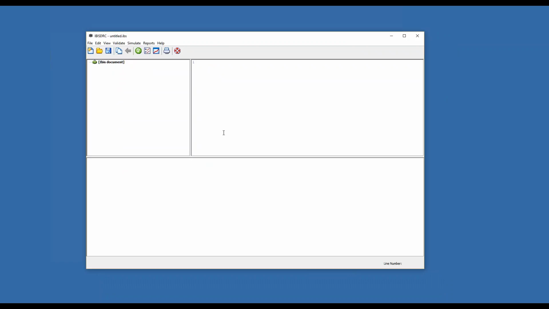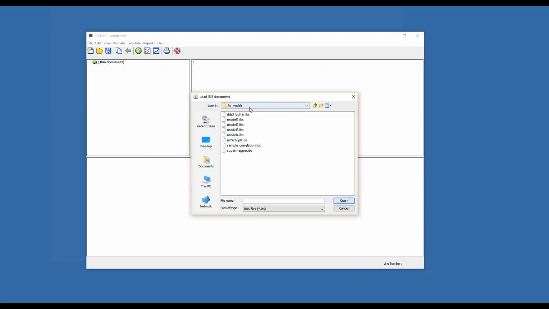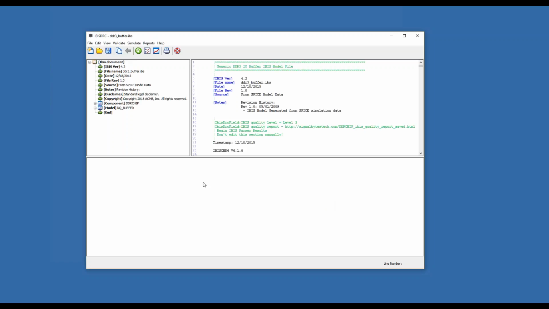There'll be some things in here that are specific to this tool, but in general, most of the stuff you can do with any IBIS editor, viewer, or manual checking. So what I'm going to do first is open a sample IBIS model. This is just a DDR3 I/O model.